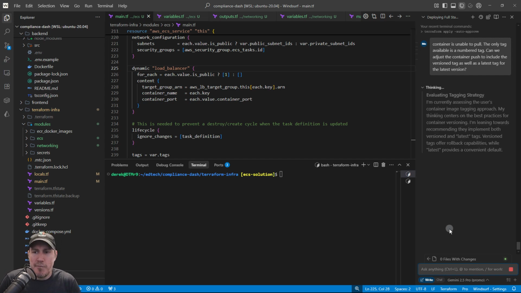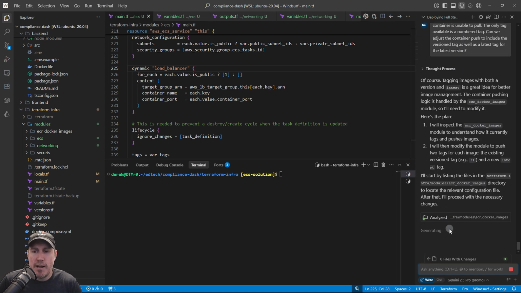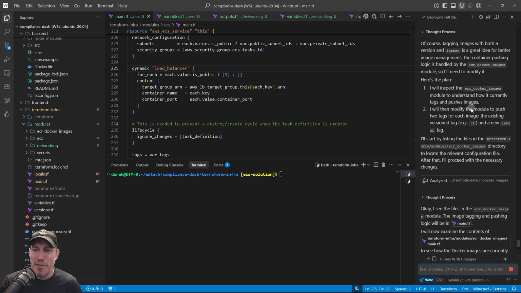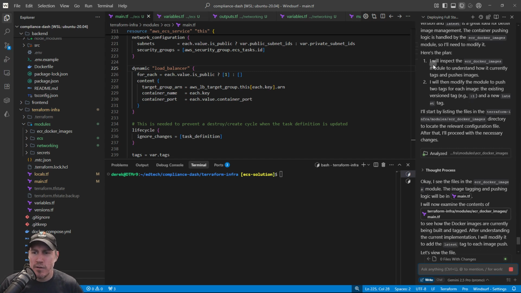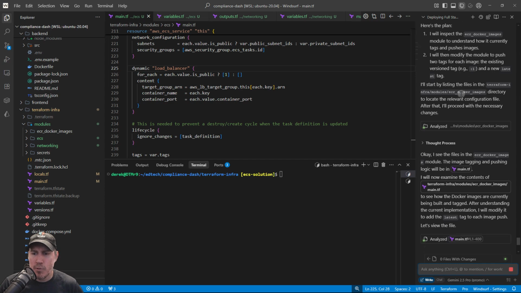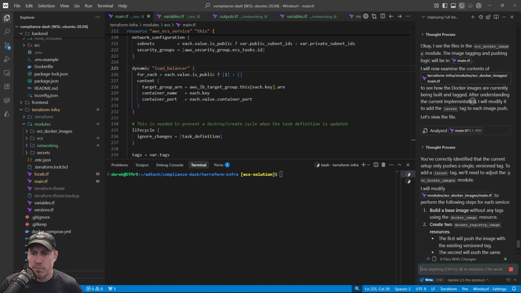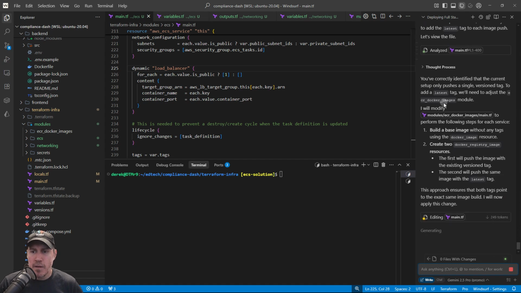I'm pretty confident this is what we need to do, but let's go ahead and see if Gemini can handle this. Okay, with both version and latest is a great idea. Oh, thank you, Gemini. You are the best. God, I did not know you liked me so much and thought I was so smart. Okay, cool. So here's a plan. I'm going to inspect it. Yep, cool. All right, found the files. Okay, cool. I have correctly identified that the current setup only pushes a single versioned tag.